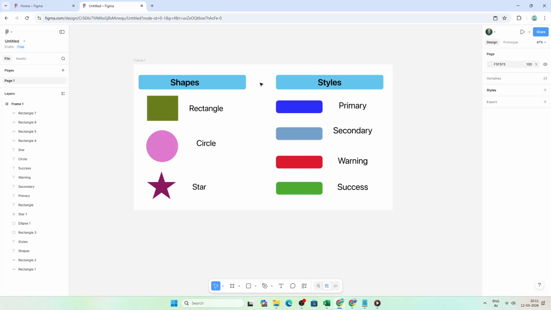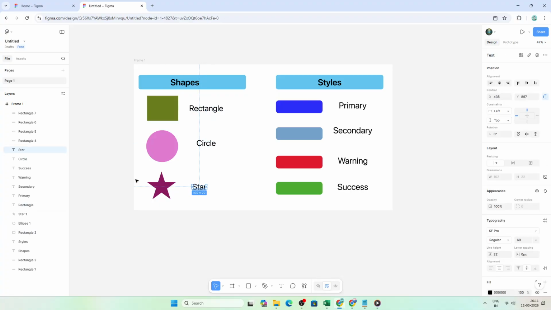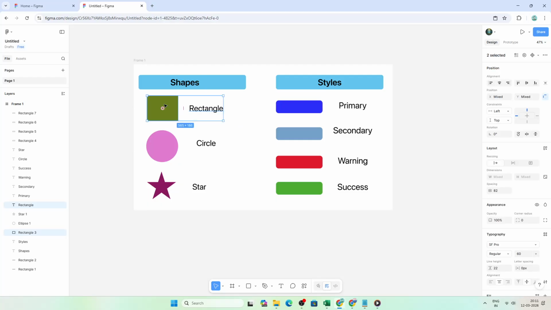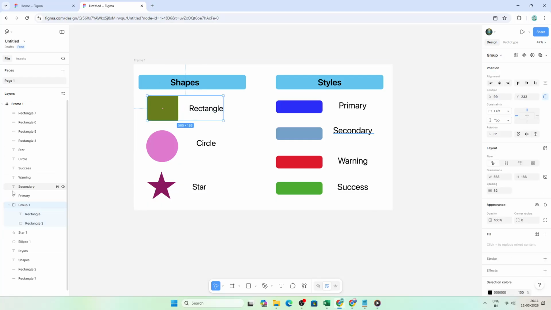Groups in Figma let you bundle multiple layers into a single tidy unit. Think of them like a simple folder that keeps related items together. When you group elements, you can move, scale, and style them as one, which makes managing complex layouts much faster and more reliable.